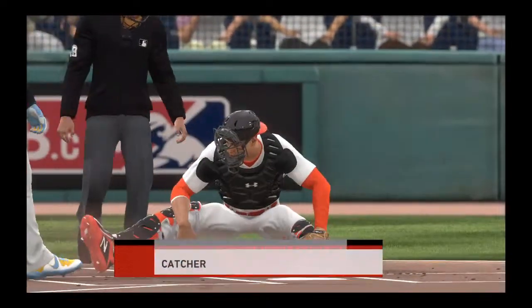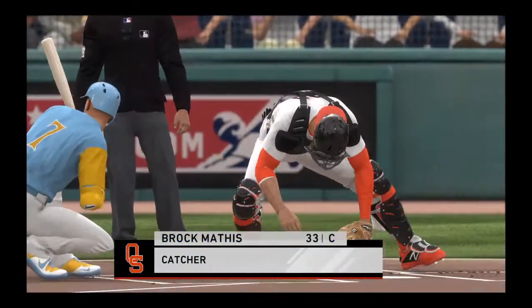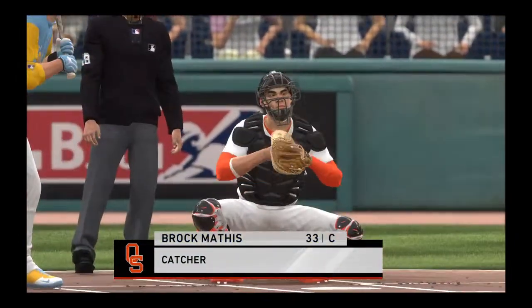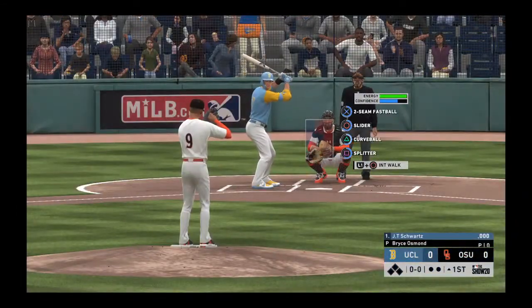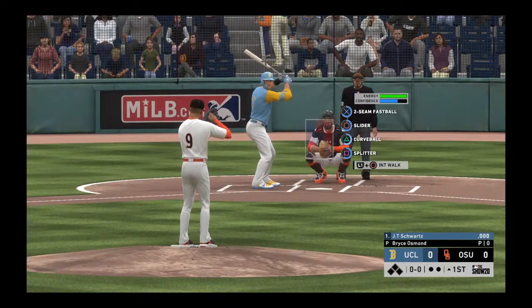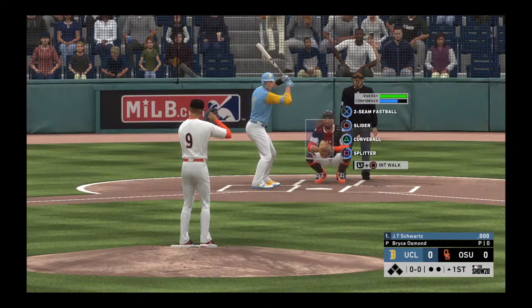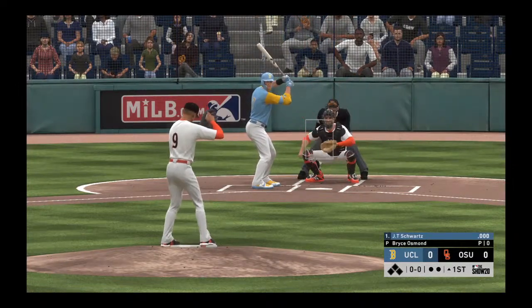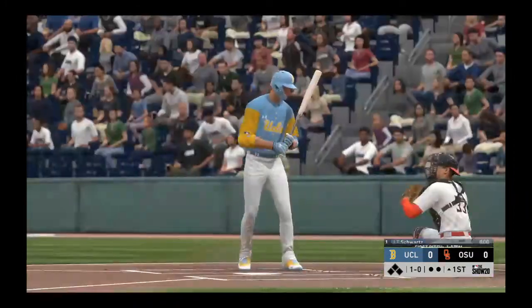Brock Mathis is into the ballgame here as he takes over behind the plate. We'll go over the defense. Bryce Osmond's pitch list consists of a two-seam fastball, slider, curveball, and splitter. Ready to deliver. Here's the first pitch. A ball and no strikes.